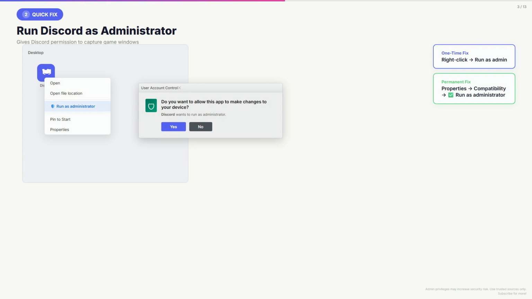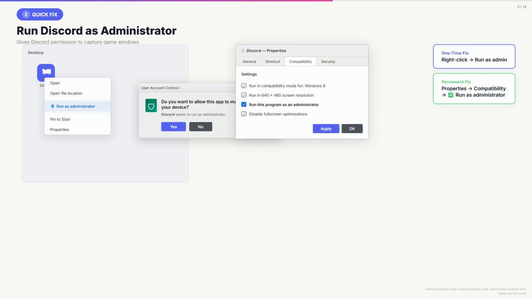For a permanent fix, right-click Discord, go to Properties, then the Compatibility tab. Check the box that says Run this program as an administrator. Click Apply and OK. Discord will now always start with admin rights.